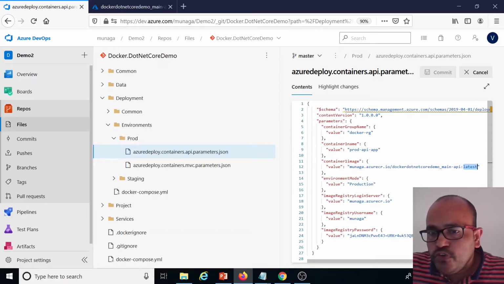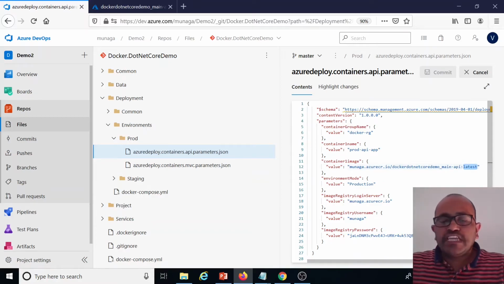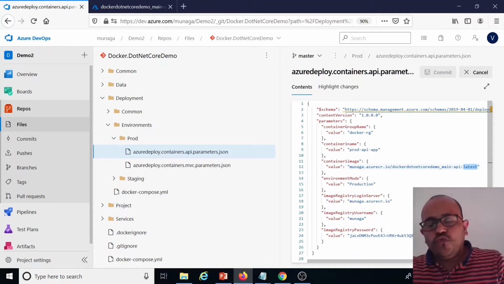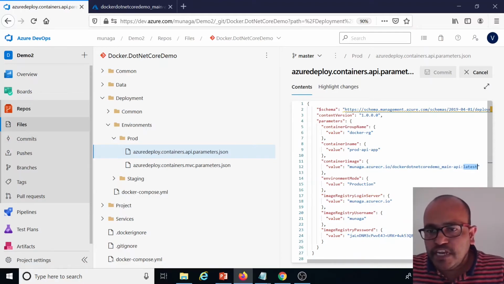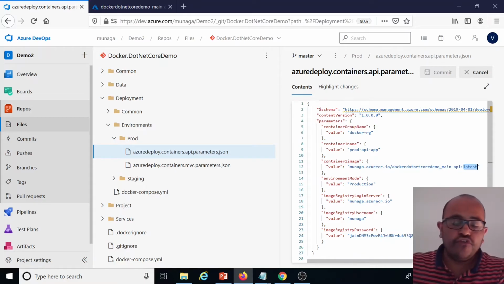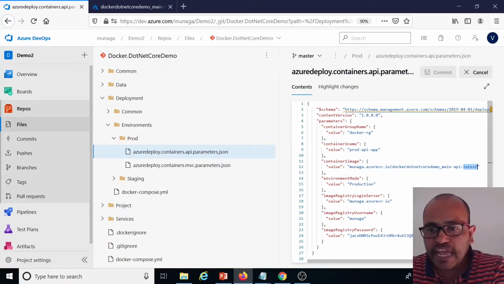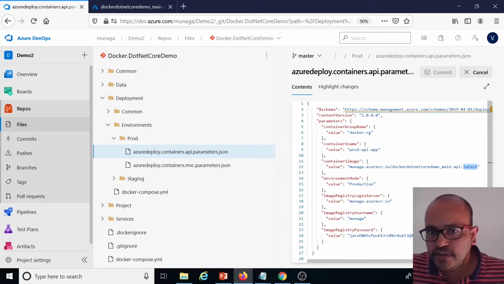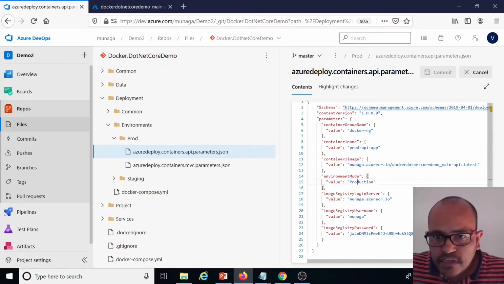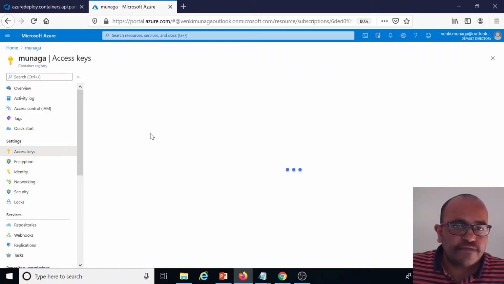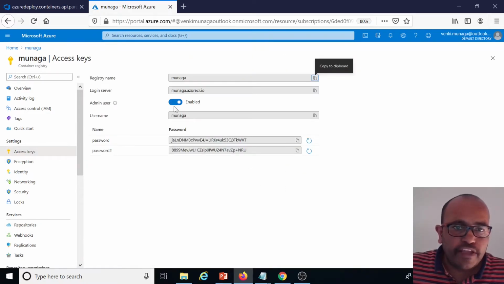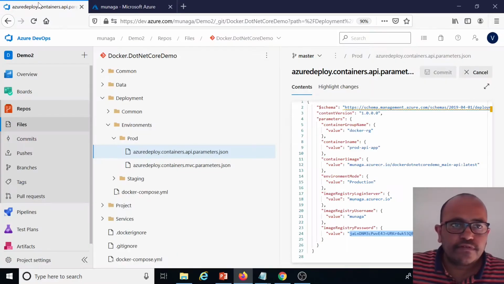Now if you observe this one, it's latest, because every time you build, a new version of the Docker image will be created, but the latest version will be attached with the latest tag. That's why, if you remember, in the build pipeline I gave the tag as latest also. This is very important. The second thing is the production parameter, which is correct, and the password also needs to be given. So I'm going back to the access keys, which are already enabled, and copying this one.